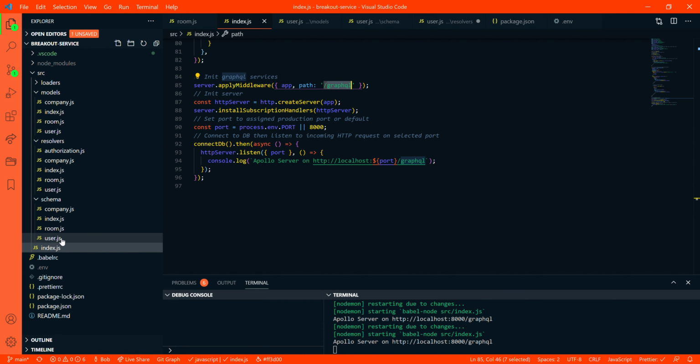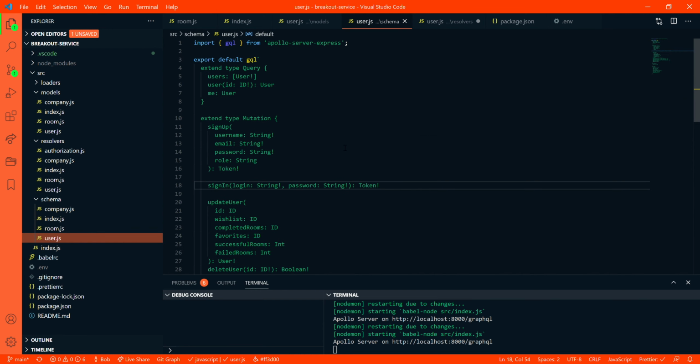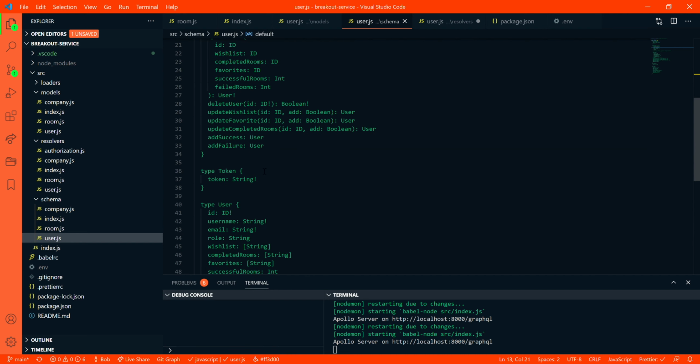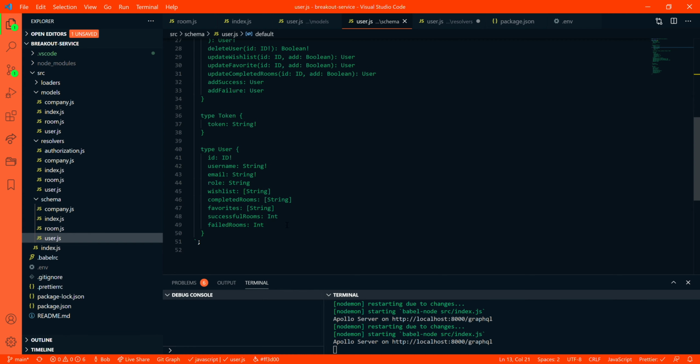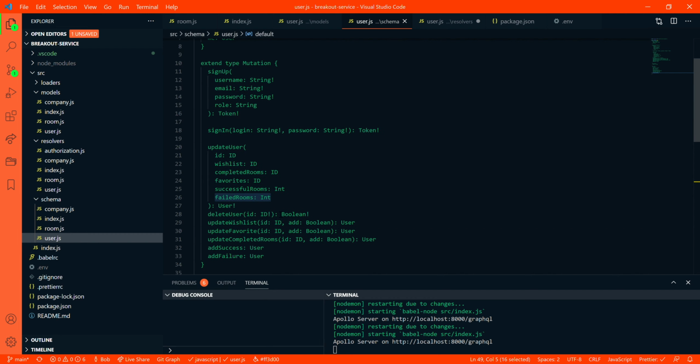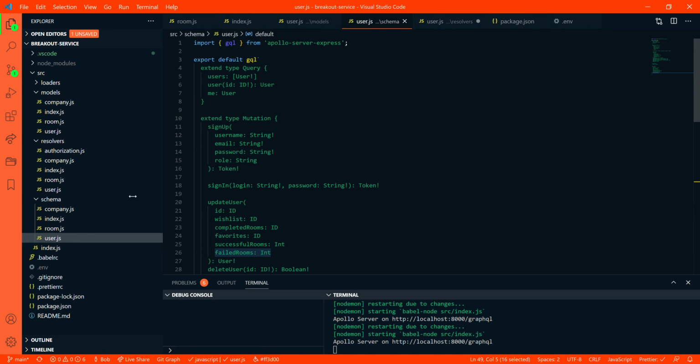A few pieces on there, starting with the schema. The schema really defines your queries, mutations, and subscriptions, if you have them. I do not have subscriptions on this project, but it basically gives Apollo and GraphQL an understanding of what you're expecting to input and output, such as a type user. ID is required of type ID, a username is required, email is required, but I can optionally have a wish list, an array of wish list, a string of role, or the number of failed rooms that I have. That is totally optional of how we decide to run that.